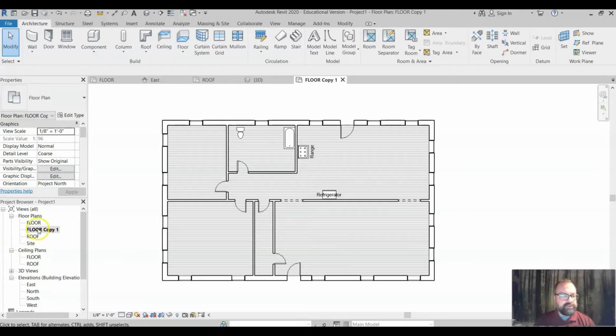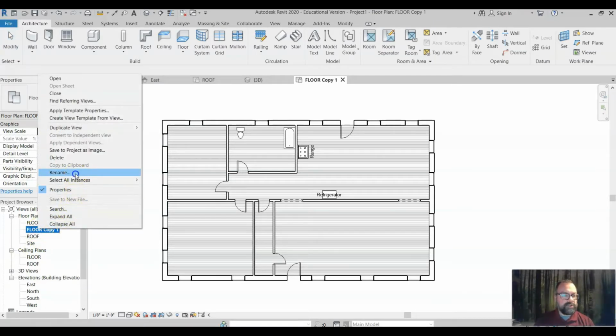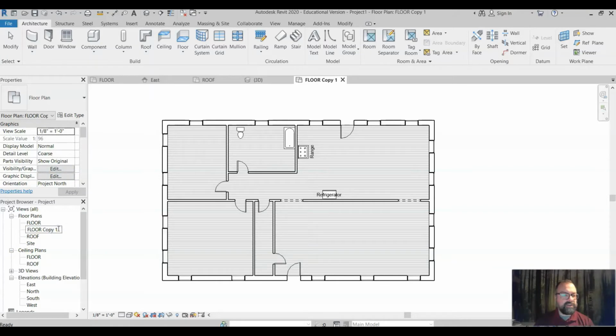So next thing I'm going to do is rename this. Electrical and the name of the floor that I'm on. All right, so now before we start placing switches and lights and outlets in here, we want to change some visibility settings.